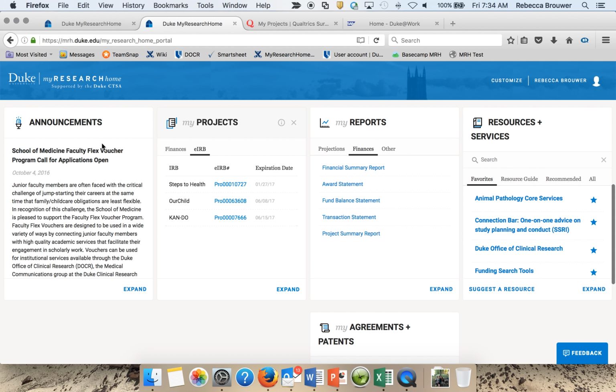Let's go next to announcements. This is a very simple widget at this point. It displays static information of general interest to the research community, but it soon may be personalized so you can have control over what is visible in this area.